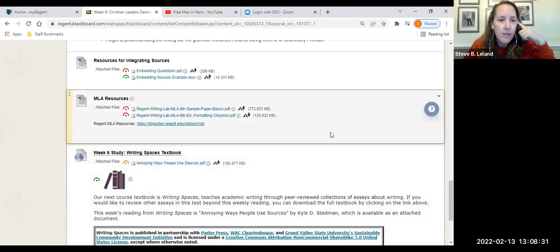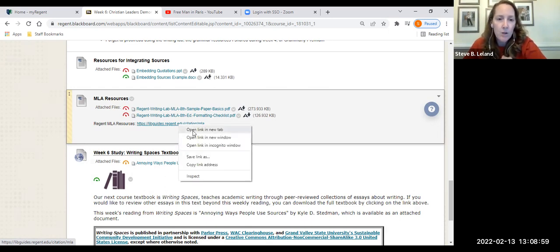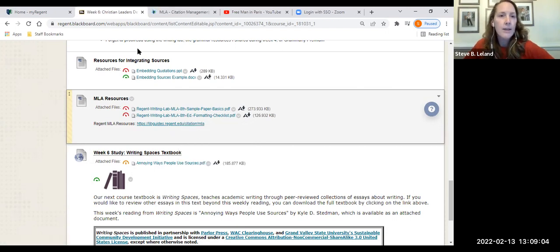Okay, so let's move on to the MLA resources. Now, these two PDFs are straight from the Regent Library website, and I'm going to show you this as well. I've given you this link to their MLA resources because there's more there, but I didn't want to copy everything into Blackboard based on what you may or may not need. So the thing about this link on my computer, I don't know if it's the same on yours, but on my computer, I have to right click and open in a new window or tab. So just be aware if you're having trouble opening that link, that might be why.